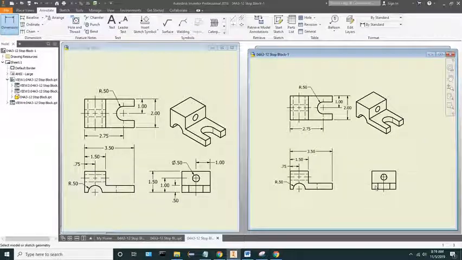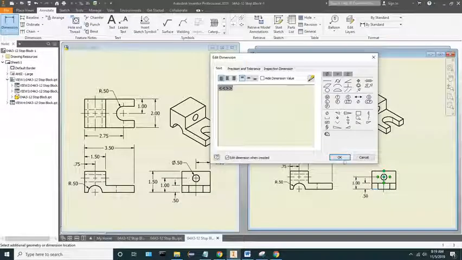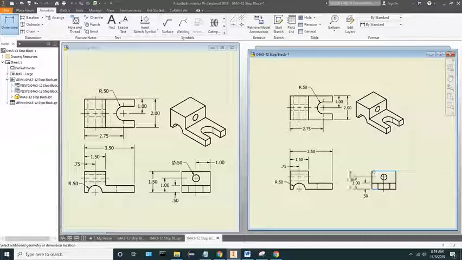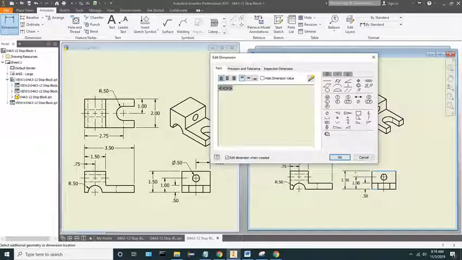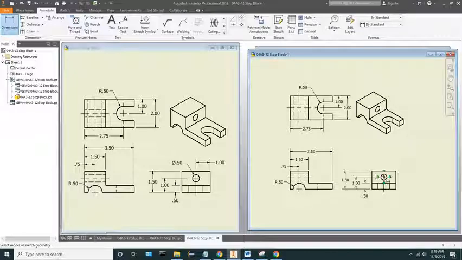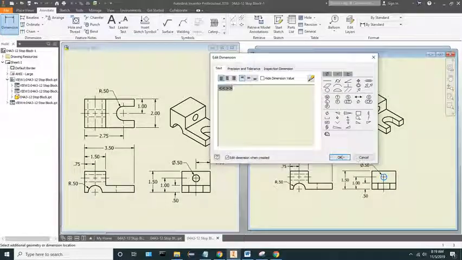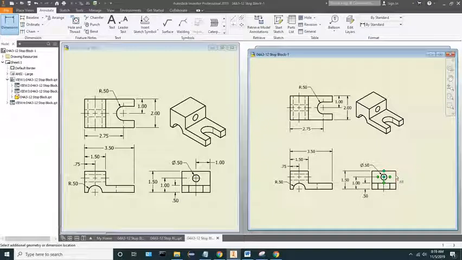Then I'll go to the right view, and maybe I'll start at the bottom and go to the top of the base, and then bottom to center hole, and then bottom to top. I need to dimension the hole itself. I'll click the hole, draw that up, and then center line to right edge to get the 1. And I believe that's it.